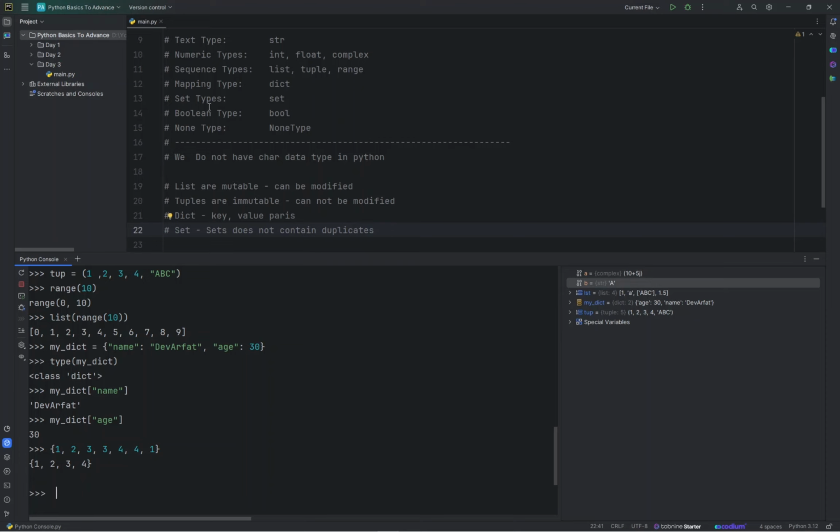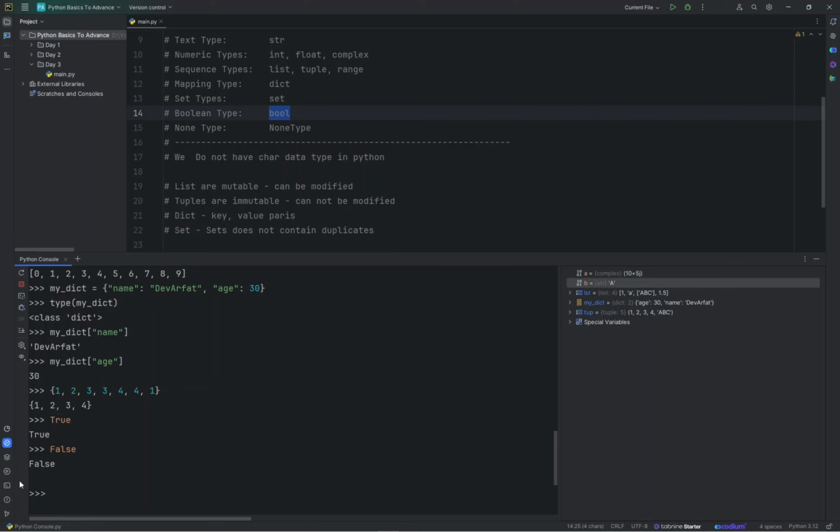Now next we have got Boolean data types. This bool data type is nothing but True and False. So Boolean data types consist of only two values, True and False. It can be used in conditional statements to make decisions. In Python, True is represented as 1. If I try to convert int of True, it will give me 1. Similarly, if I convert int of False, it will give me a 0.